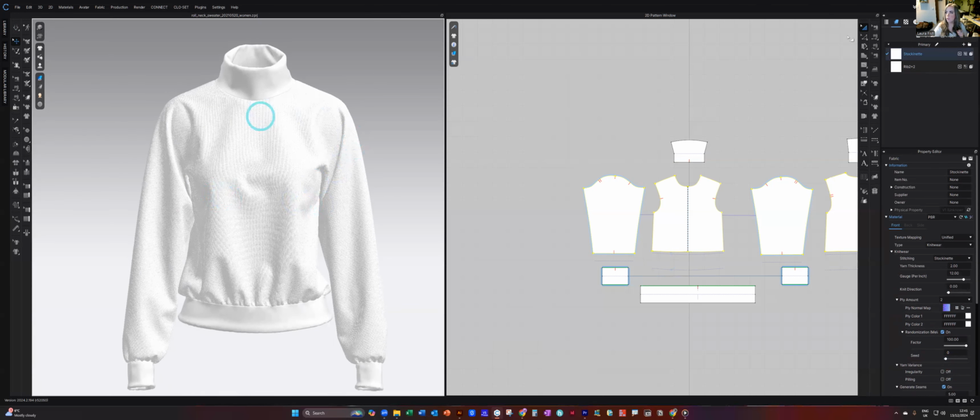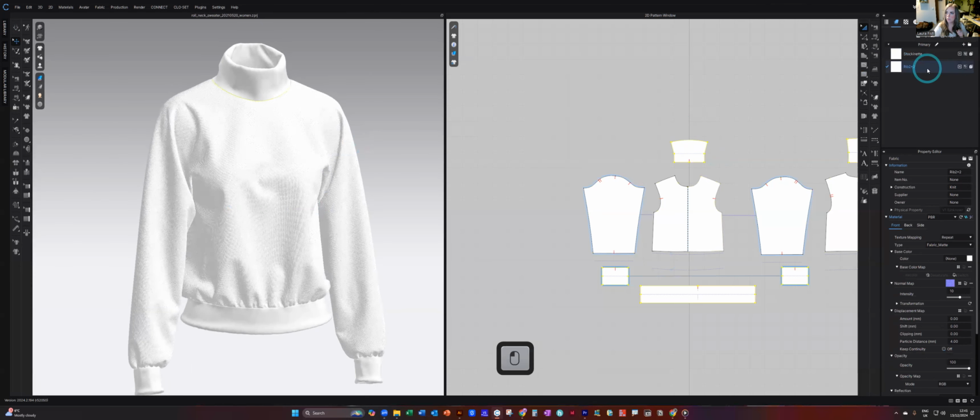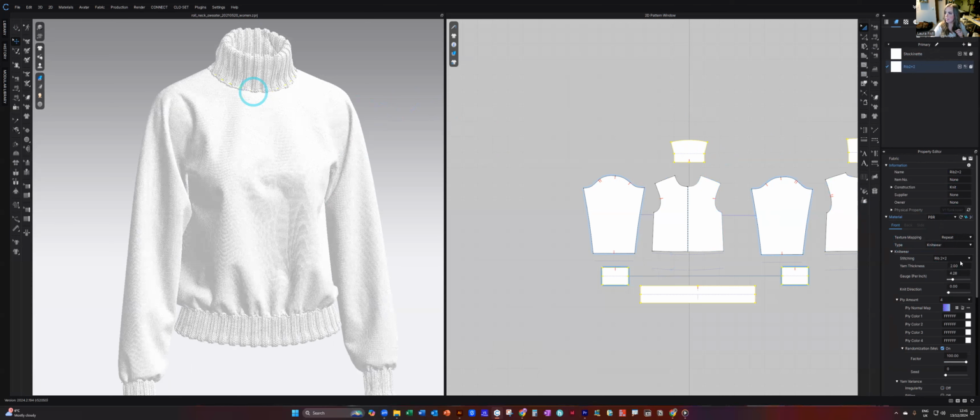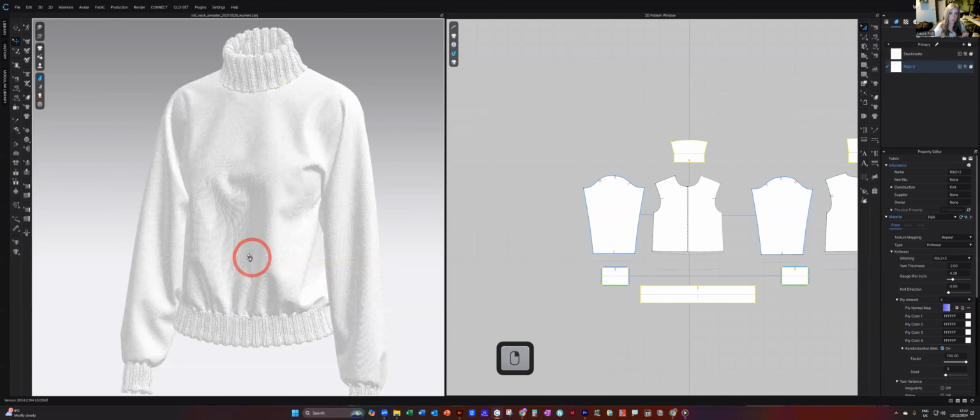The next fabric that I want to change is my collar and cuffs. So I will select the next fabric down and change this to knitwear again. This is already at 2 by 2. I could change this to another if I wanted to, but I'm going to keep it at 2 by 2, a nice chunky rib knit.